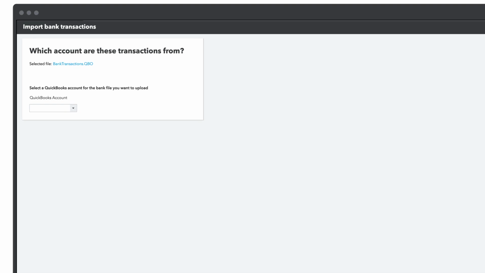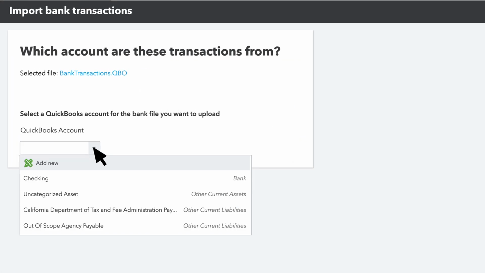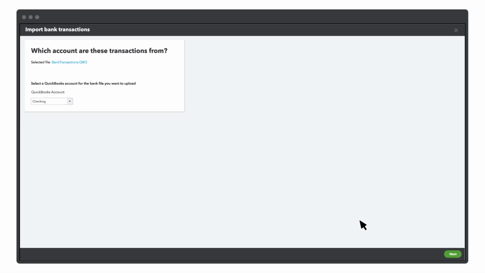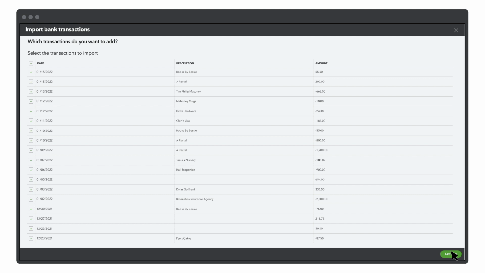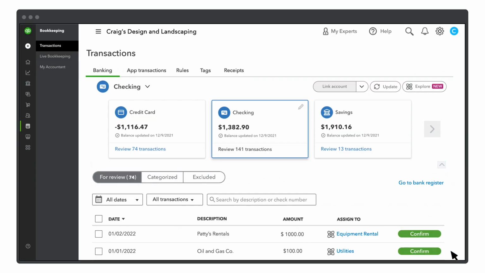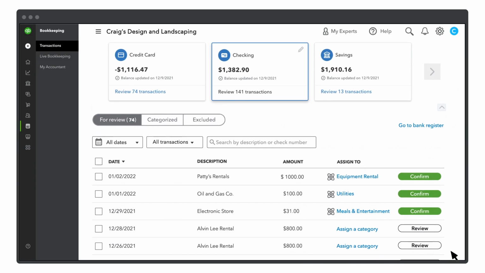Then Next, select the account you want to upload the transactions into. If this is a new account, select New and name it. When you're ready, select Next. Then select Let's Go. QuickBooks will add the transactions to your account. You'll see all your new transactions here under your account.